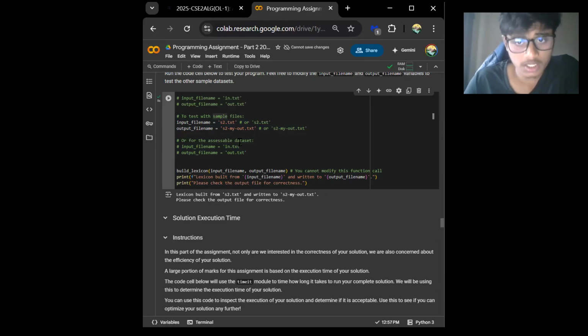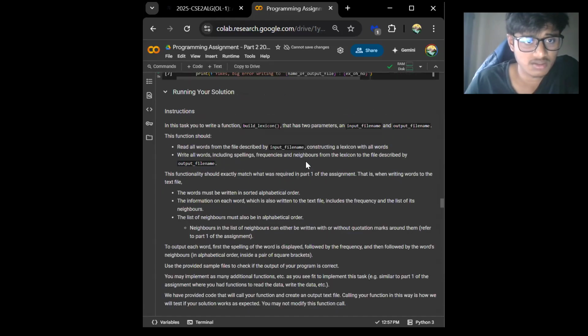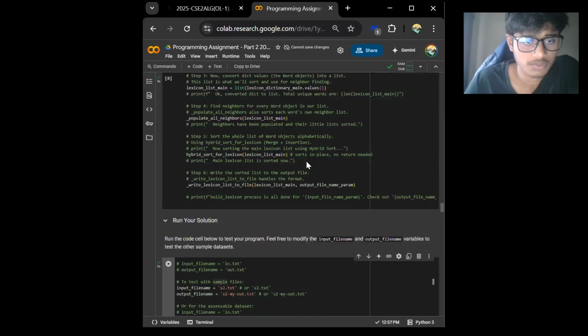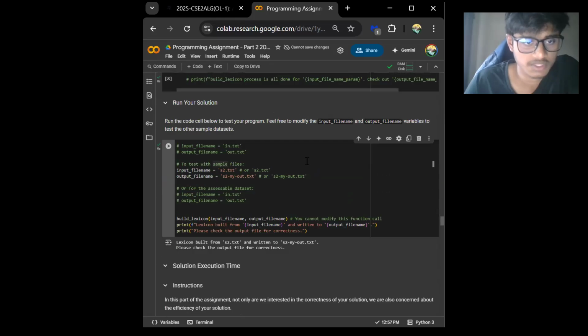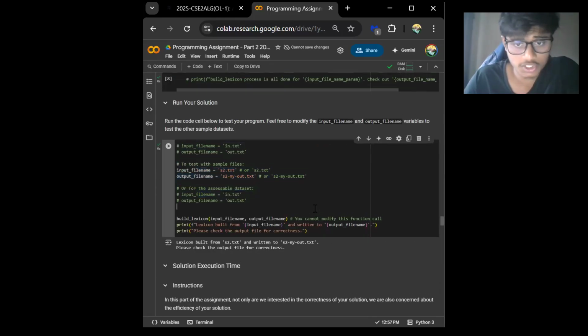Yes, I call build lexicon. I'll run it like this with s1.txt. Where's the s1.txt? Oh, whoops. It's actually s2. Anyways, the s2.txt to demonstrate, and I'll actually show the outputs here.